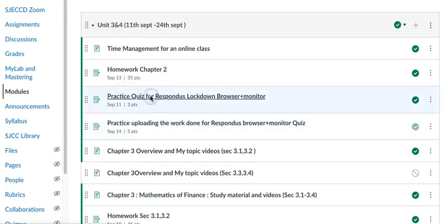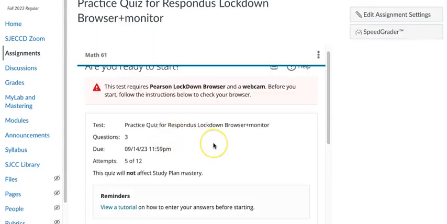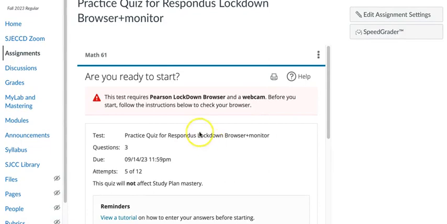When we click at this Respondus Lockdown Browser practice quiz, you will be able to see this window. This will give you a warning that for taking this quiz, you need a Pearson Lockdown Browser, if you are doing it for the very first time.